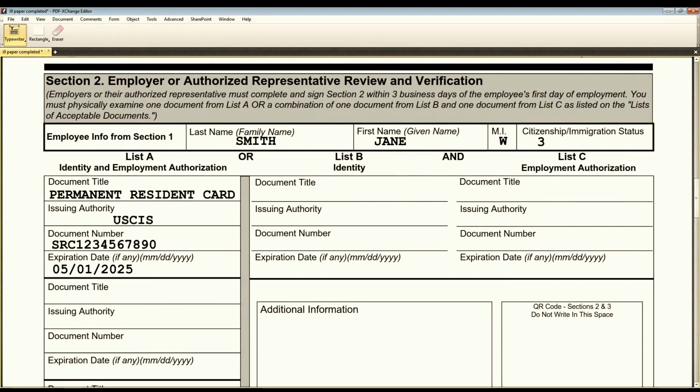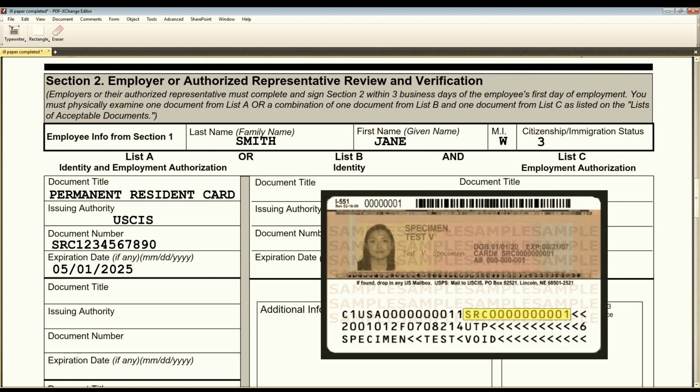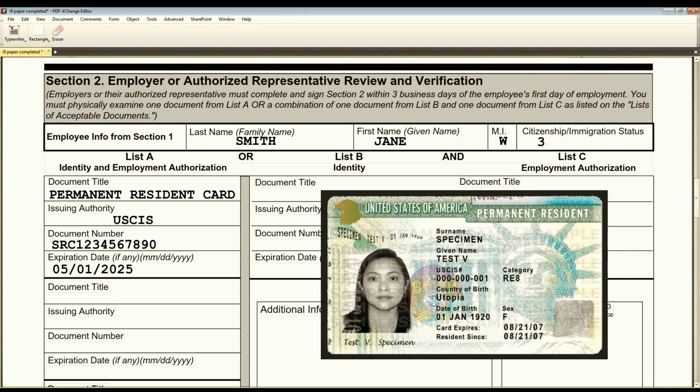Another common List A document is a permanent resident card. The issuing authority is the U.S. Citizenship and Immigration Service, or U.S. CIS. The expiration date is found on the card. The document number is a 13-character number, 3 letters followed by 10 digits. The document number is not the same as the U.S. CIS number. On recent card versions, the document number is on the back. On older versions, the document number is on the front.